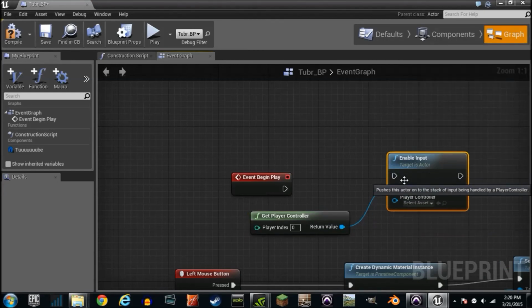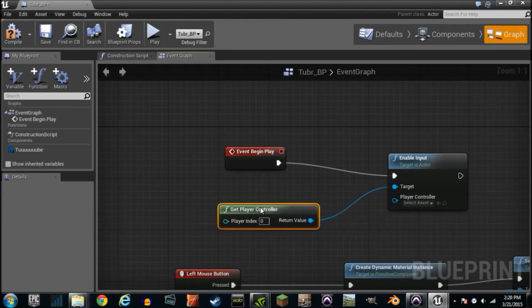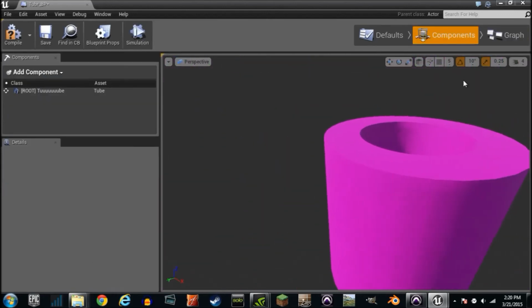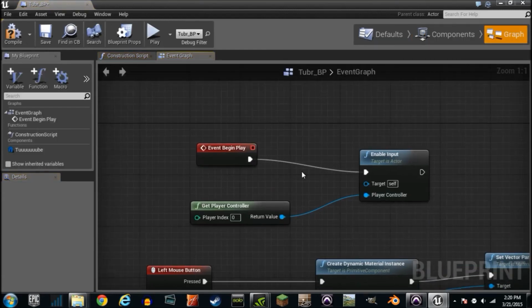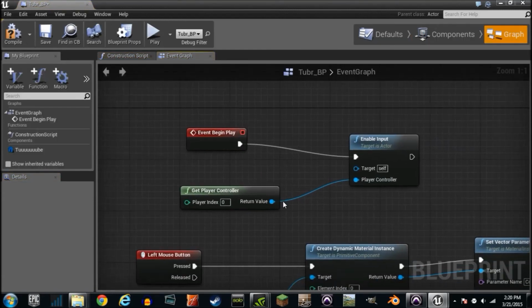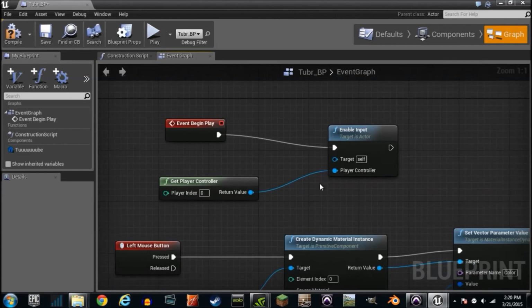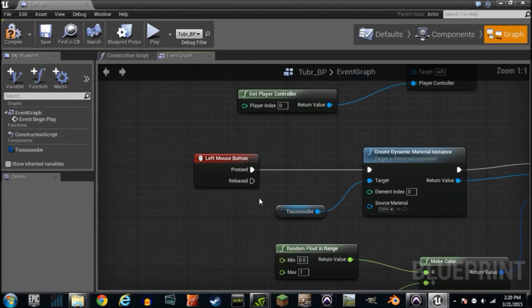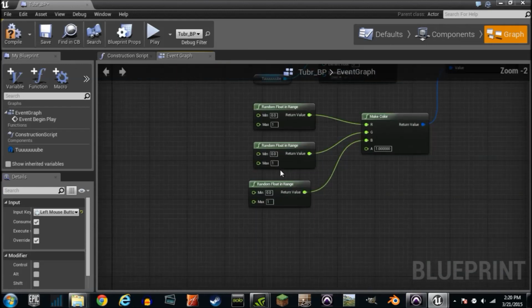So if you think about what's happening there, I know it's a little strange. You want the player controller to go in here, and the target you want to be self because that's the blueprint. This is what we're affecting, the self. So let's read it. At the beginning of the level, get the player controller and allow it to make changes. And now that it's allowed, if it presses the left mouse button, it will affect this.